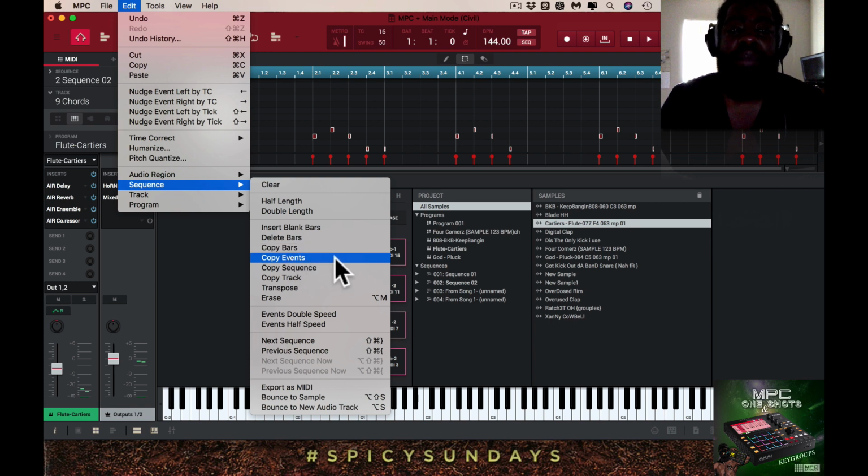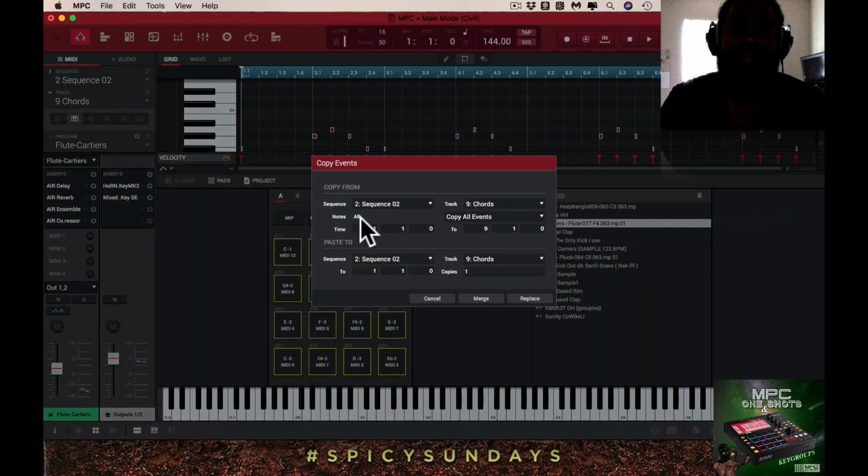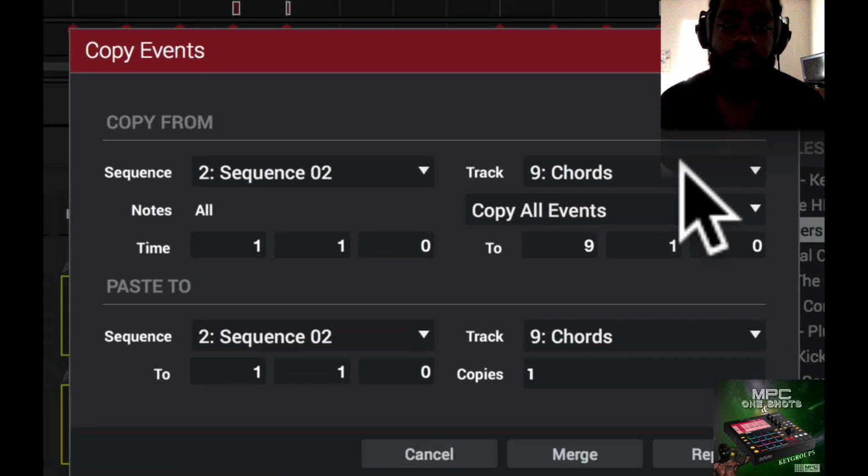Okay, when you go to copy events, this screen pops up, copy events. And it's the same on your MPC. Like you got the MPC 1, the MPC X, and MPC Live. You could do this from the hardware unit. I don't have another camera to show you, but trust and believe, you can do it. All right, so you want to go from copy from sequence 2, or whatever sequence you're using, whatever track it is. Right now I'm on track 9 and it's called chords.